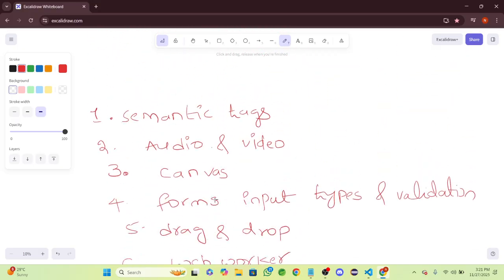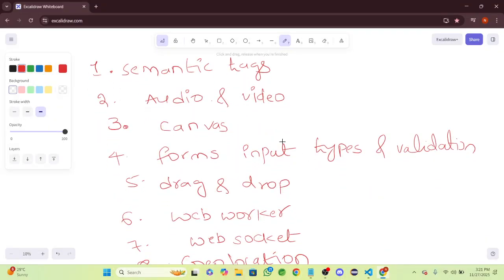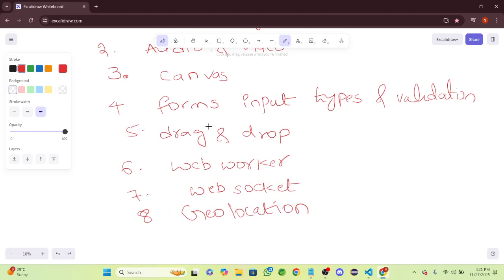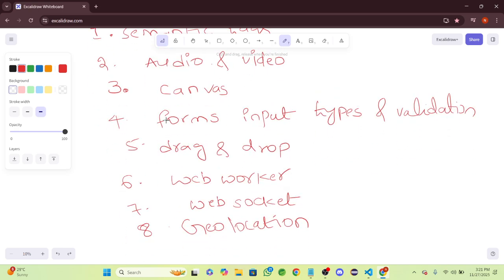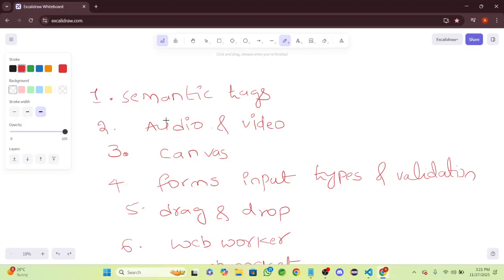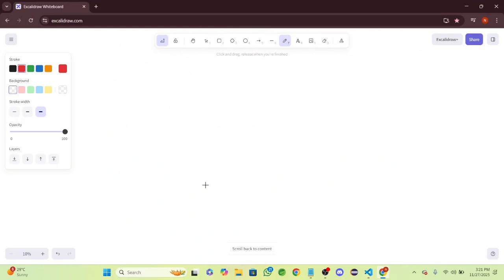And today we are going to discuss up to semantic tags. We already saw in our earlier class what audio and video tags are, and canvas is the new topic, and we will go up to canvas. First topic is about semantic tags.